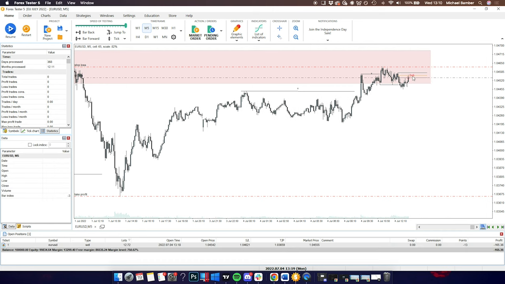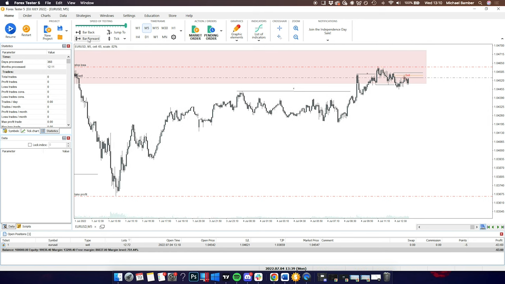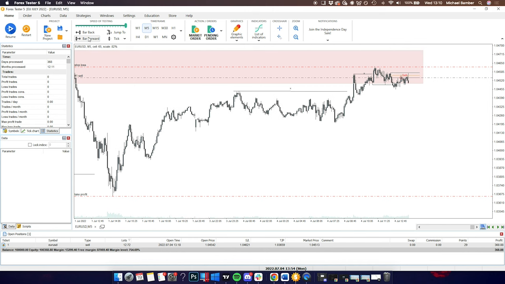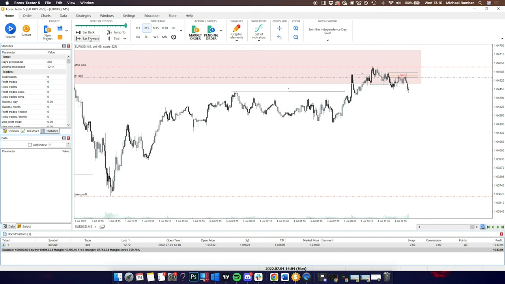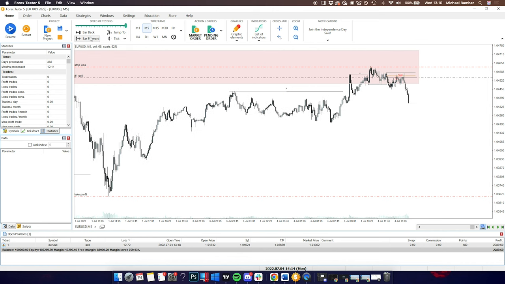As you can see, we've been executed into the sell. Safe stop above as well. You guys know that I take partials, but in this instance, we're just going to set the TP. And then bar forward. Okay, price is starting to break previous lows now, perfect.